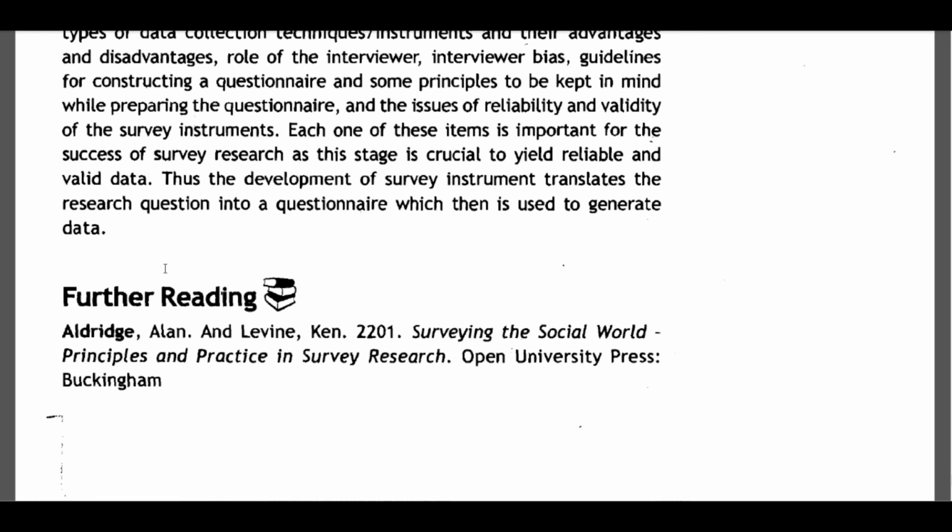Further reading. You have the book known as Surveying the Social World: Principles and Practice in Survey Research by Alan Aldridge and Ken Levine.